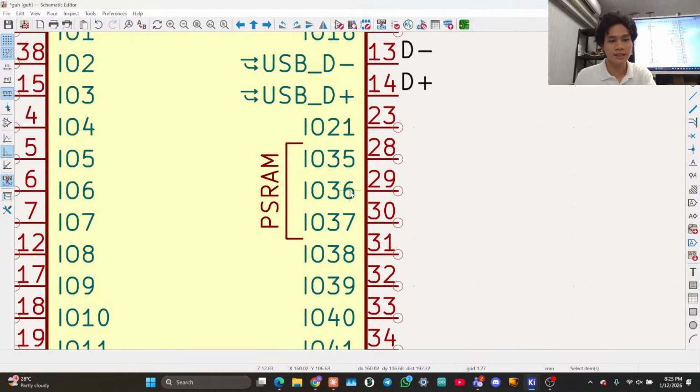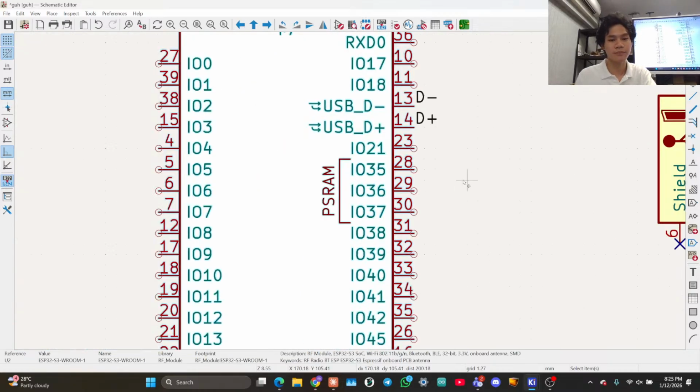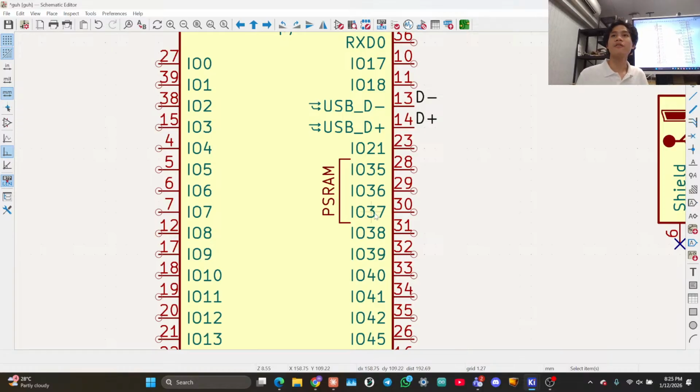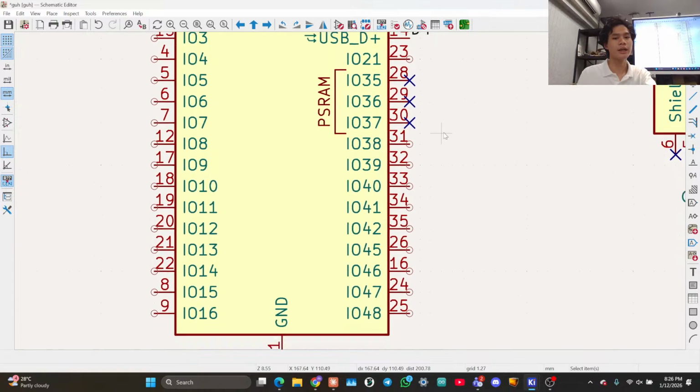But take a look at this. PSRAM, these 3 pins, 35, 36, 37. For reasons which are explained very clearly in the data sheet and which I am not able to clearly explain, you cannot use these 3 pins on the ESP32. So let's press Q and close all these pins off so that we remember not to use them.